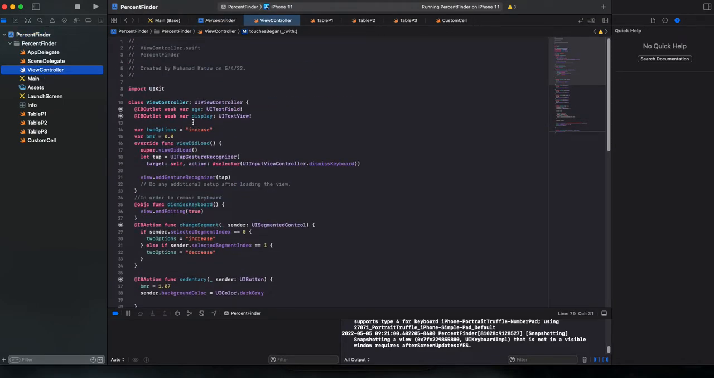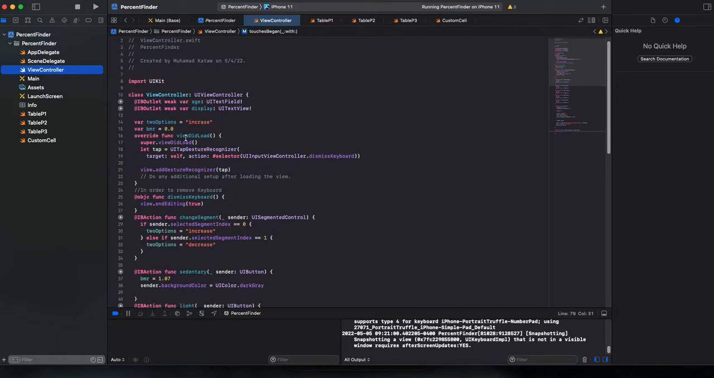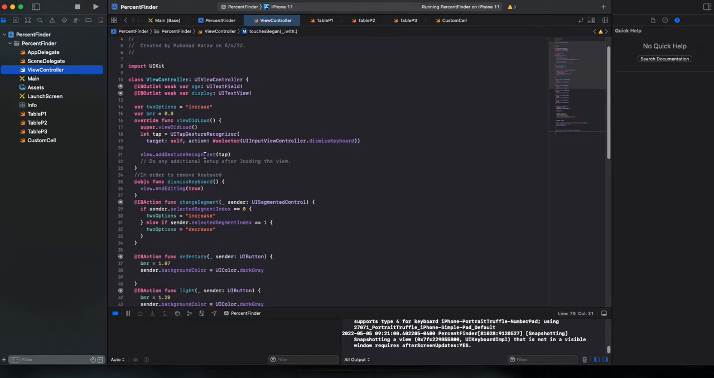Starting from the top, we have two variables, which are outlets, and we have two UI text fields. One is going to be for the user input, and one is going to be what it displays after. Lower from that, two other variables. One is twoOptions, which right now we're going to set to increase, and then BMR is going to be our rate.